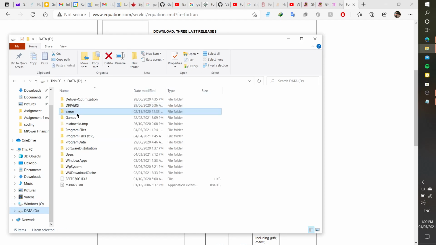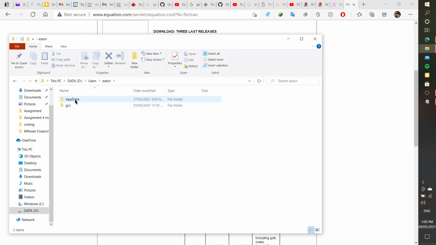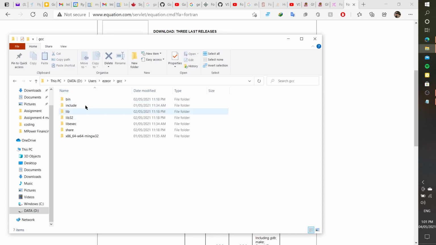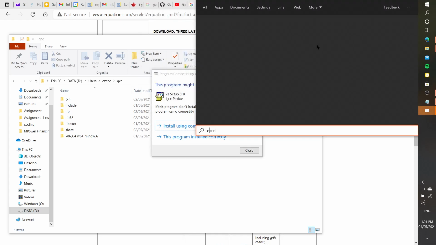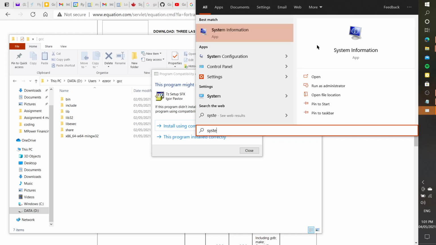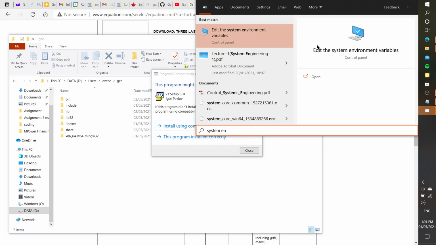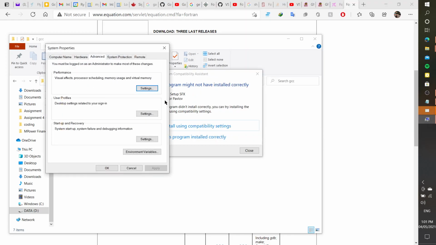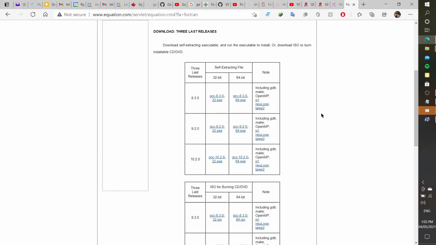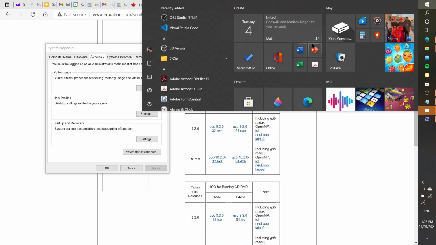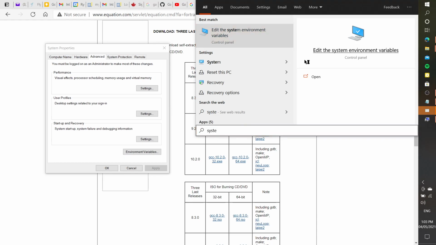If I go to D, users, here GCC, this is where I installed it. So what you do now is go to your start menu and search system environment. So sorry for that. Basically, you go to your search, you search for system environment, and you click on that, and it opens this.